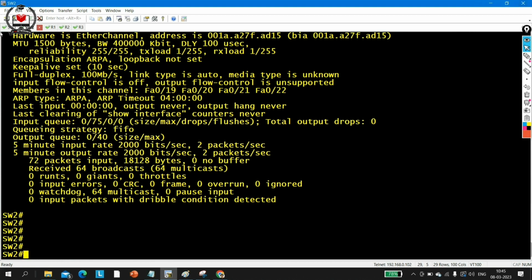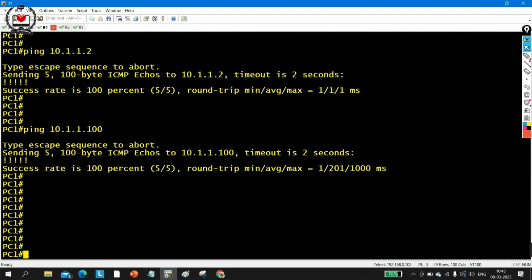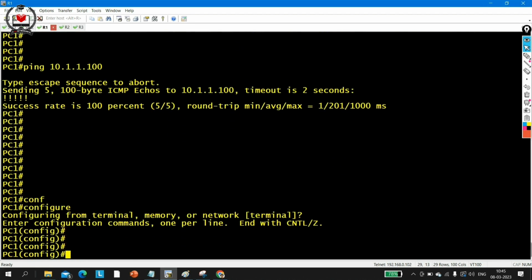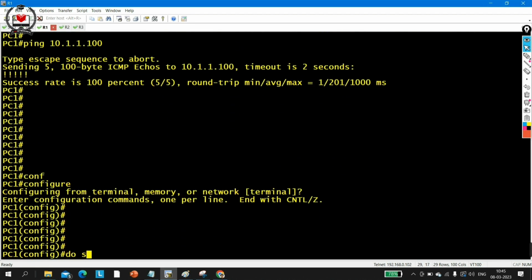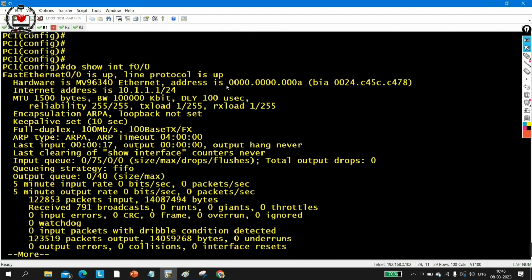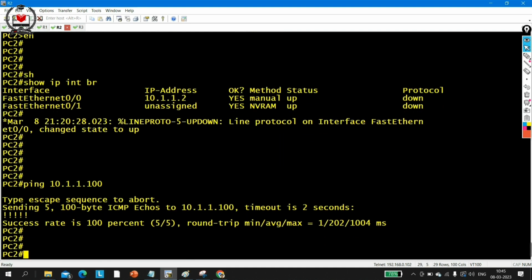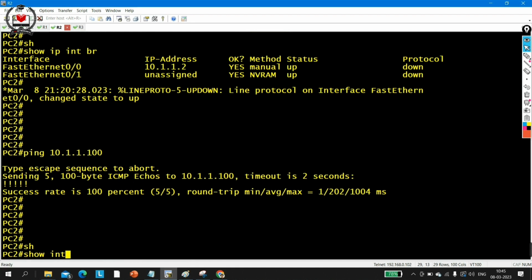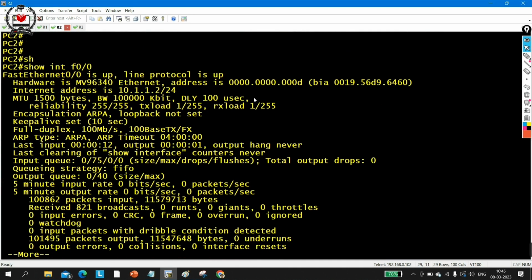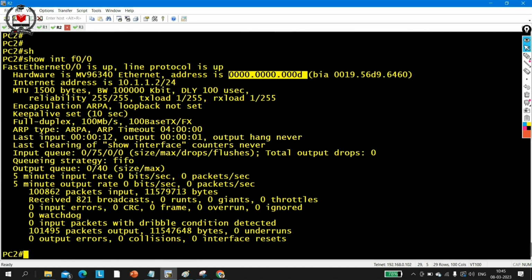Now guys, here on PC1 I am going to change the MAC address. If you want to check the MAC address, interface F0/0, here you can see the MAC address of PC1 is 0000.0000.000A. I have already changed the MAC address. Over here as well on PC number 2, interface F0/0, here I have configured D. So let me change here.